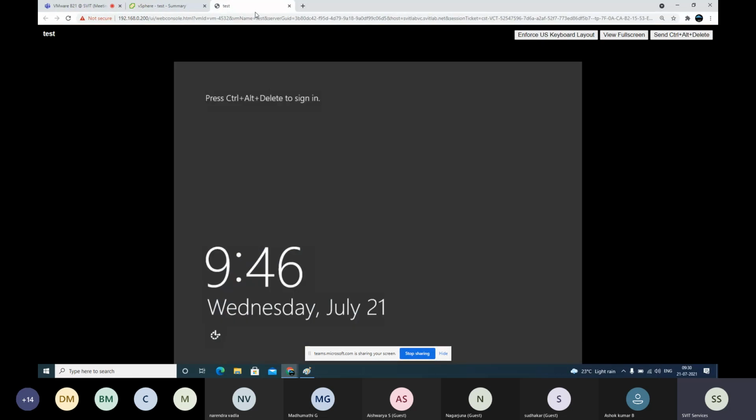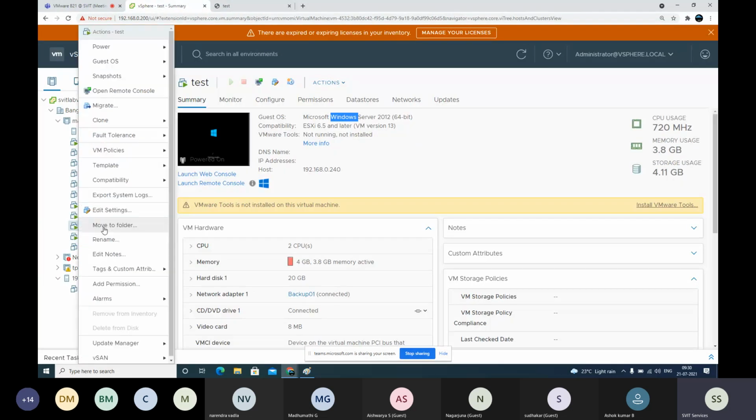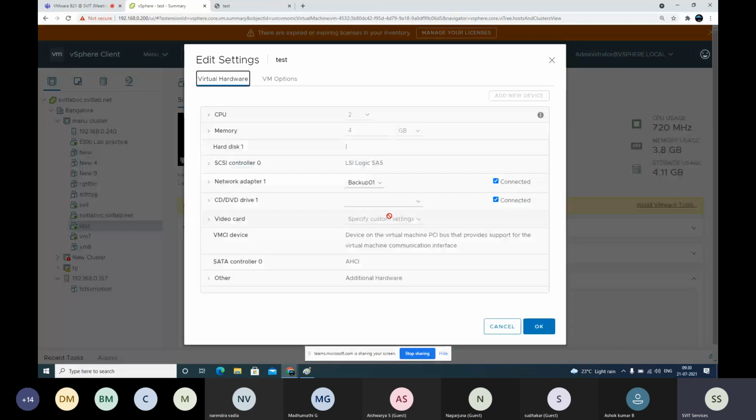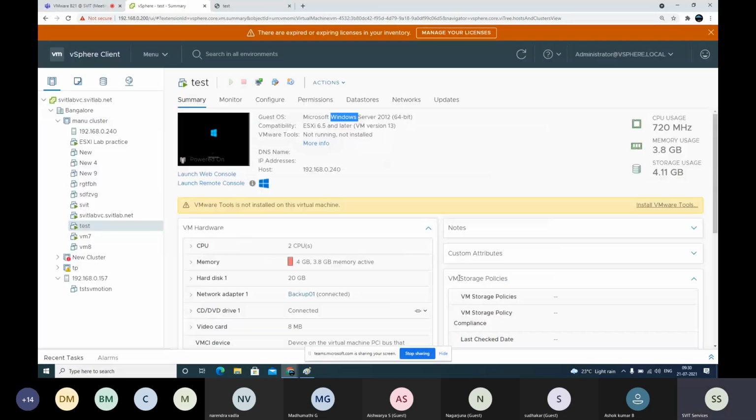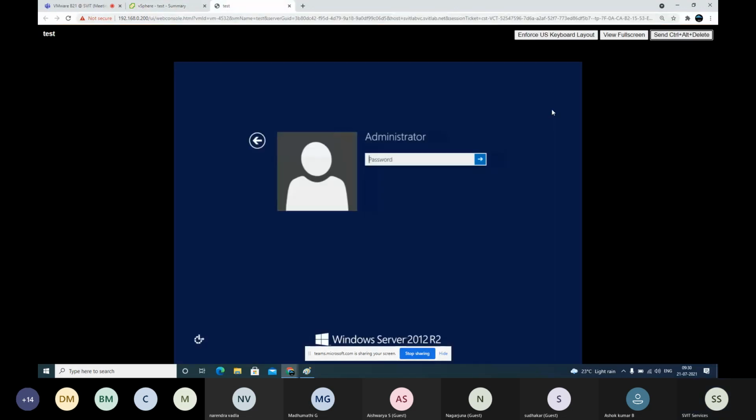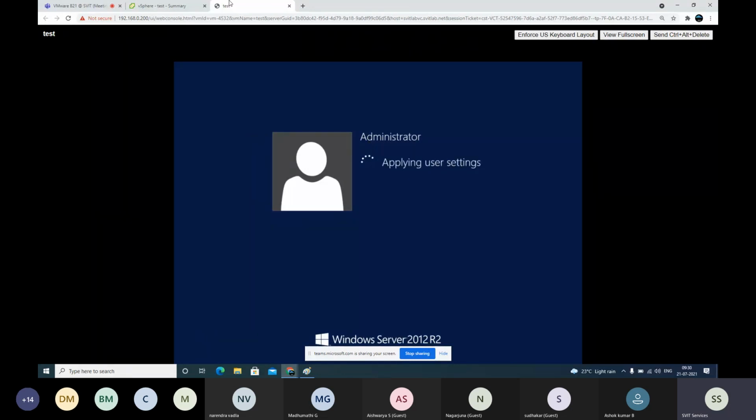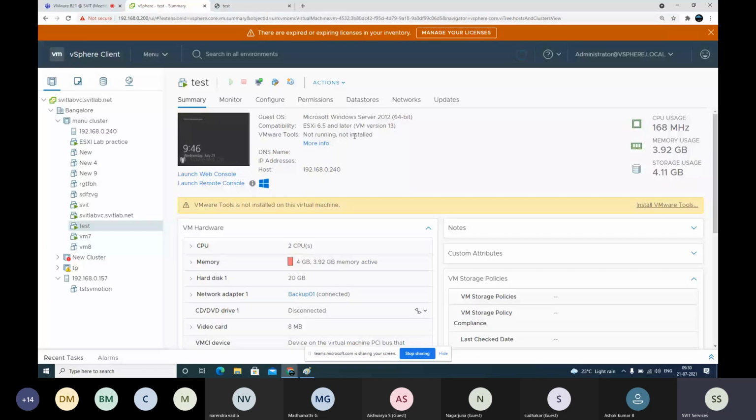Okay, OS installation is completed. I will go to edit settings and remove that CD DVD. So now if the VM is up, you can log into that VM. It's showing clearly not installed. OS installation is completed, but drivers are not yet installed. So if we see its performance, it will be a little slow.